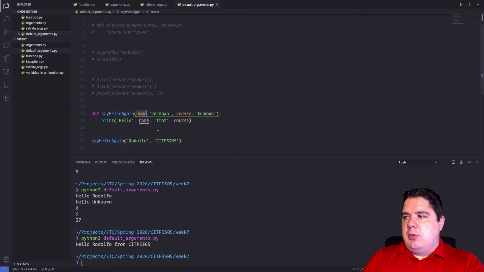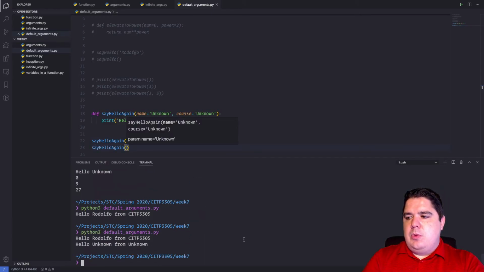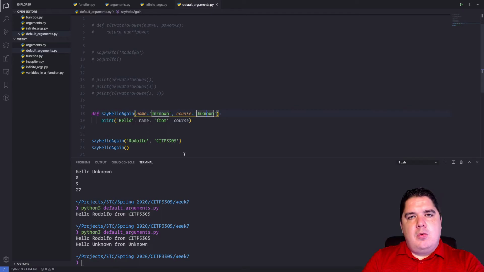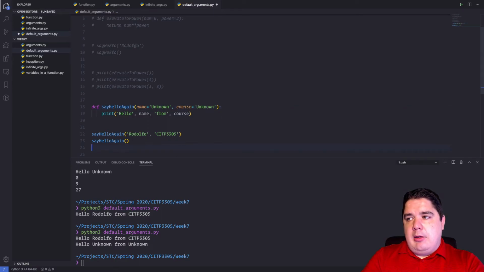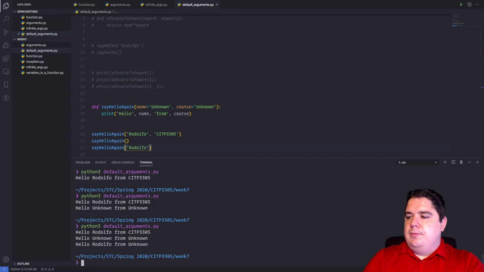Rodolfo is being assigned to the name, and CITP is assigned to the course. Of course, if I just say hello again without any value, we have hello unknown from unknown. The default value is going to kick in and make the function work. Again, because we have default values in both, we can say hello again and then just Rodolfo. Hello Rodolfo from unknown, because I'm not specifying the course.